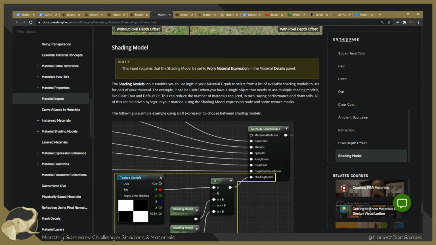Okay. Shading model. Shading models input enables you to use logic in the material graph, they misspelled graph, to select from a list of available shading models to use. Use for when you have a single object that needs to use multiple shading models like clear coat and default layer. I guess I don't know what shading models are to really make much sense of this. This can reduce the number of materials required, in turn saving performance and draw calls. All of this can be driven by logic in your material using the shading model expression node and some texture mask.